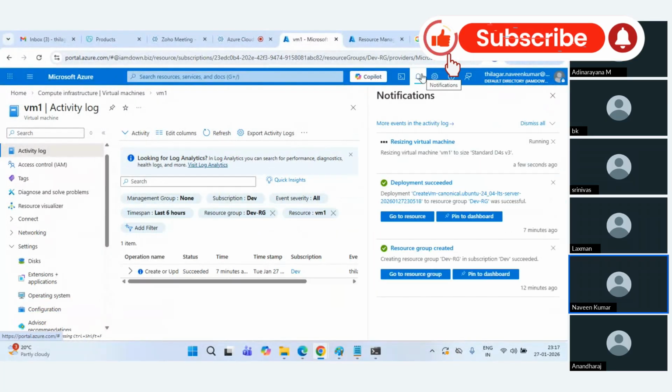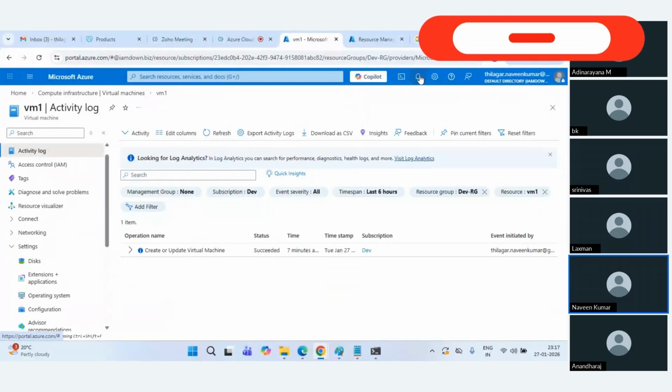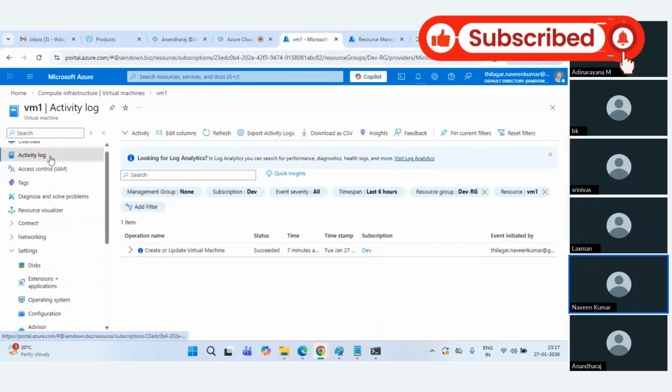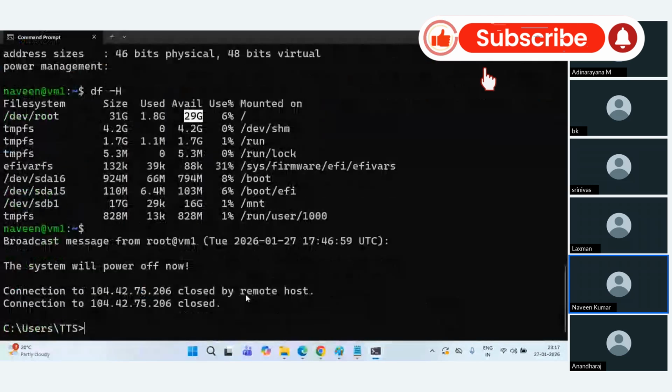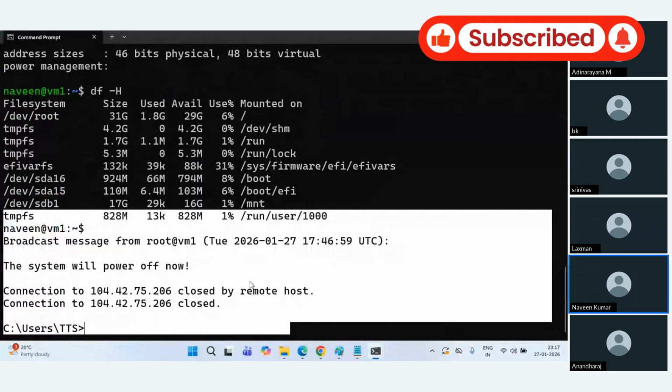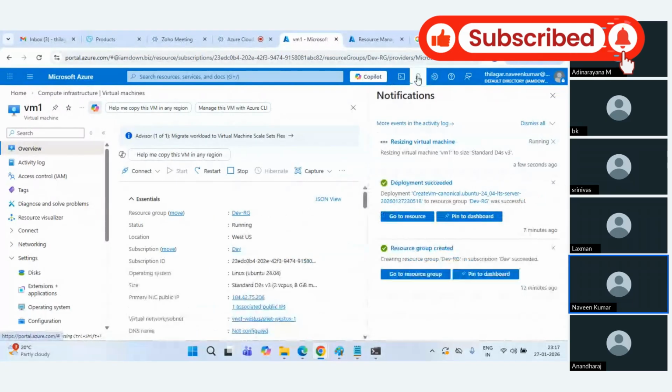Let's wait for this resize to finish. This should take a minute, and our session will also get closed. Yeah, you see, as expected. Let's wait for this to finish.